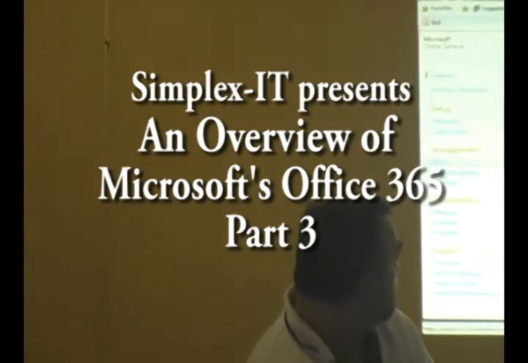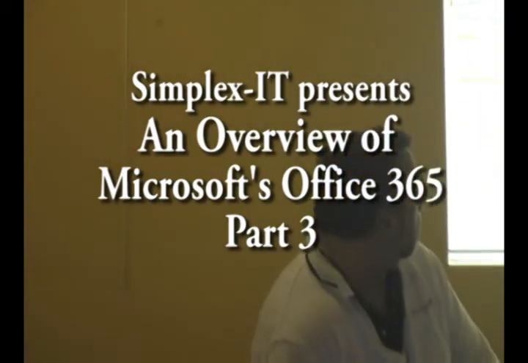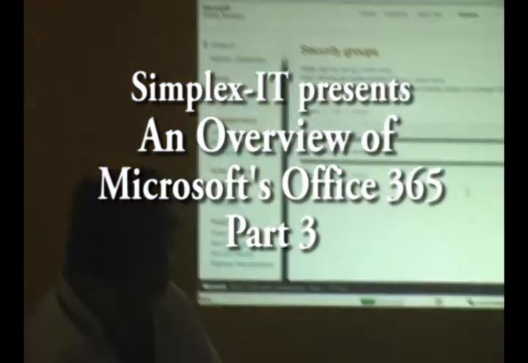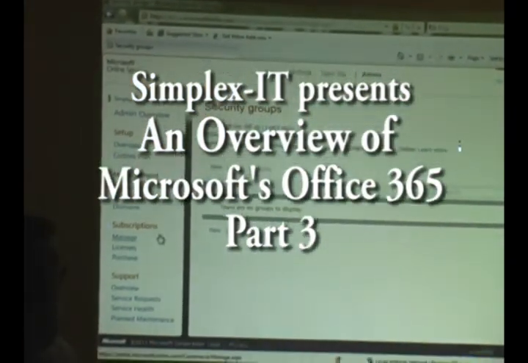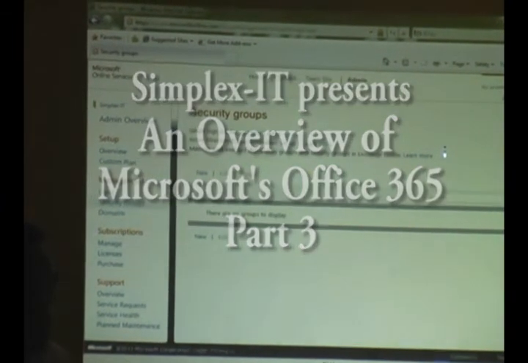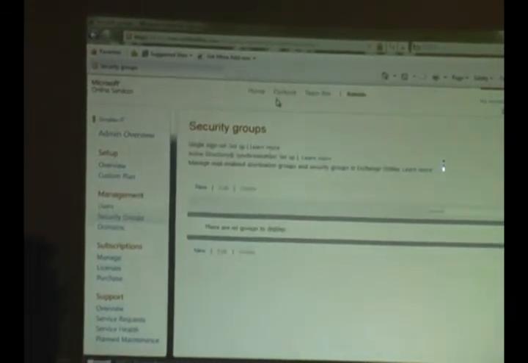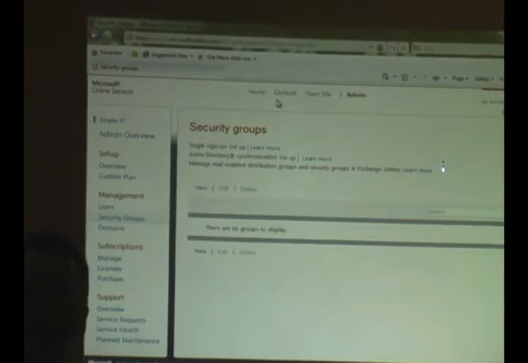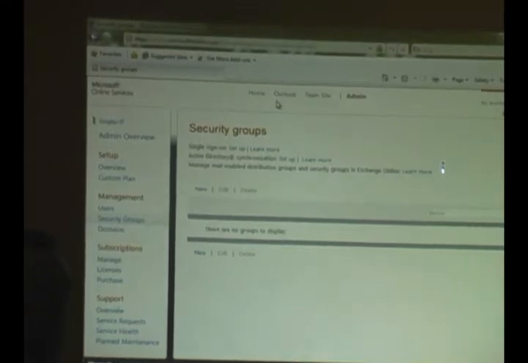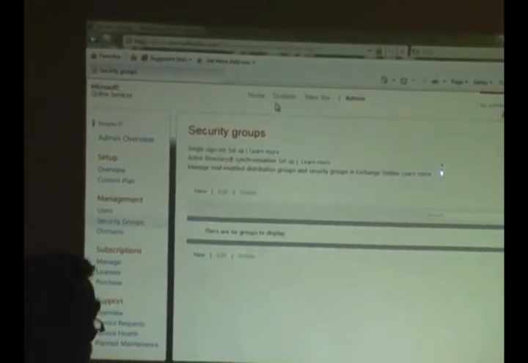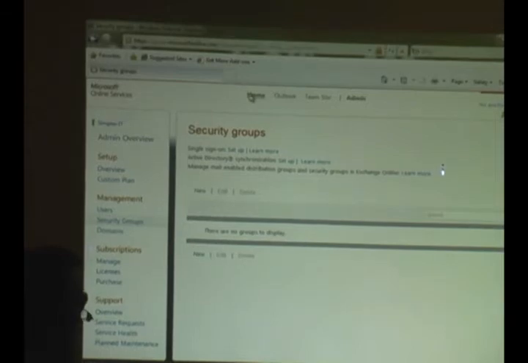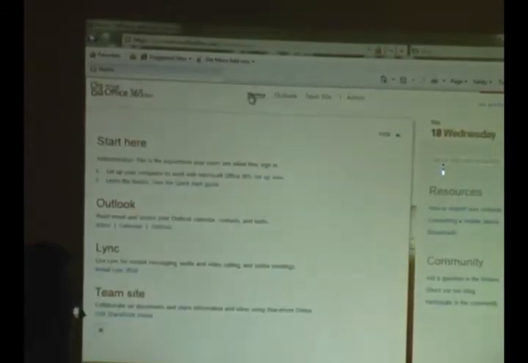Okay. Similarly, we can go ahead and create security groups. So, bottom line is we have a lot of functionality that we can just do right here, as far as maintaining the users and all of that fun stuff. Bob, it's easy to move users in and out.